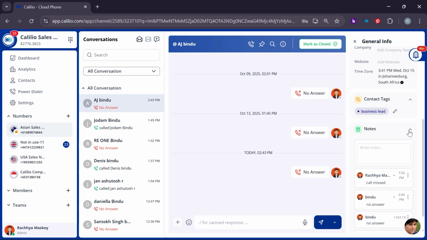Notes are private to your Calilio team. They're not visible to the contact in the conversation. They help your team stay aligned without affecting customer-facing communication. And that's it about Calilio Notes.